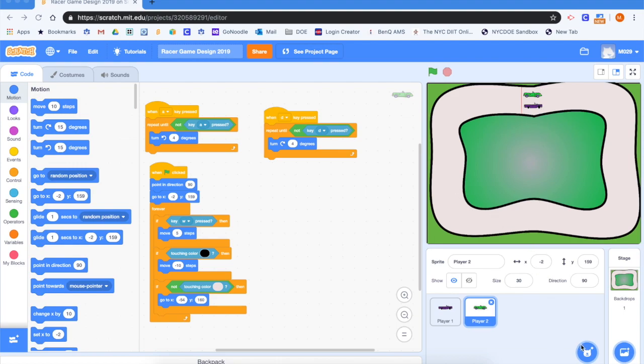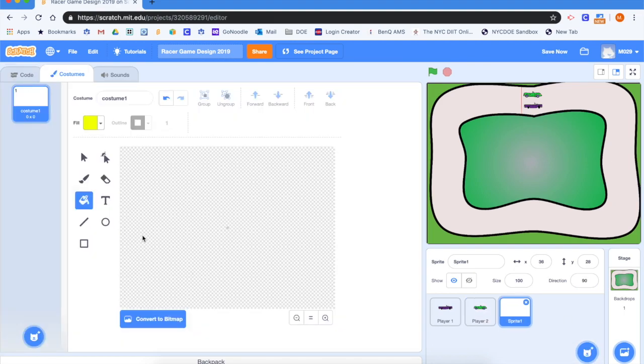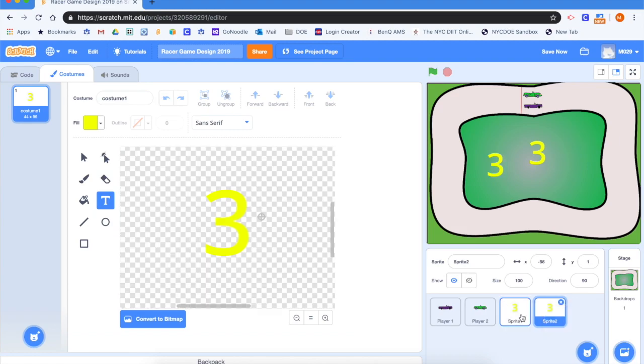So first let's add some new sprites. We're not going to draw this sprite, we're going to use the text. I'll start my countdown at 3, make it a little bigger. And now I'm just going to come over here and duplicate that and change it. And I'll even change the color.